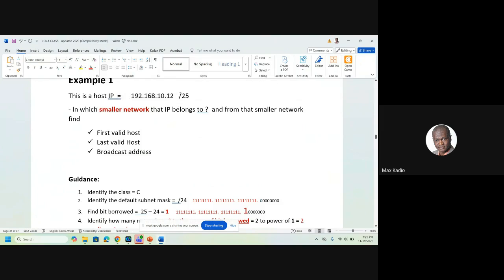So if you see /25, it means the IP doesn't belong to a big room anymore. That big room has been divided into smaller rooms. So if you see a slash that is different from the default, it means the big room has been divided into smaller networks. That's why we say subnetting. It has been cut into smaller pieces. So now to find it, we have some steps.